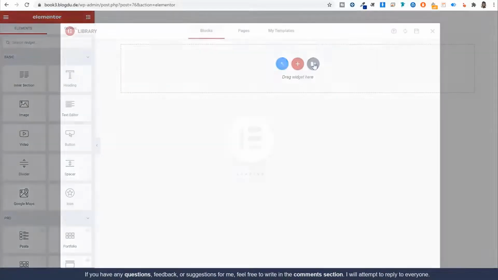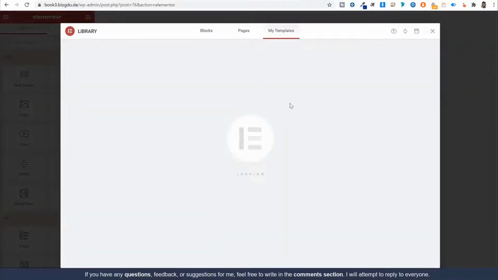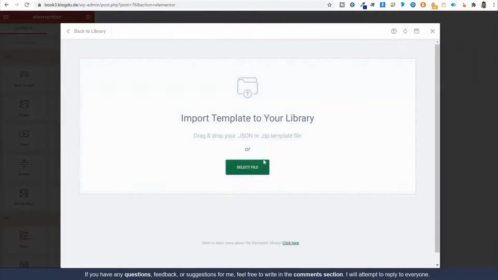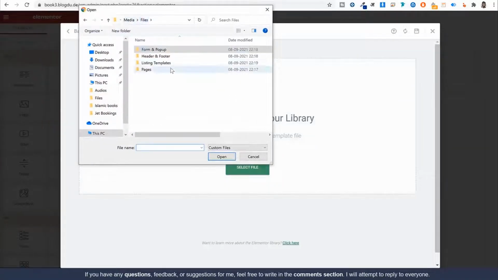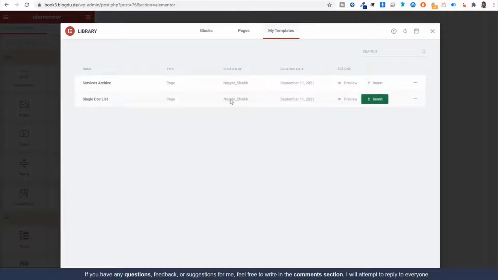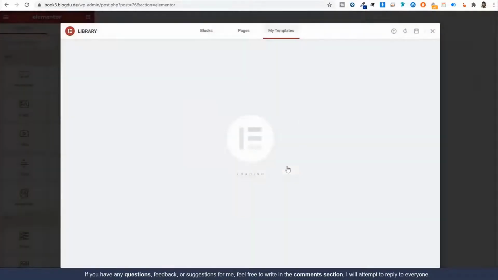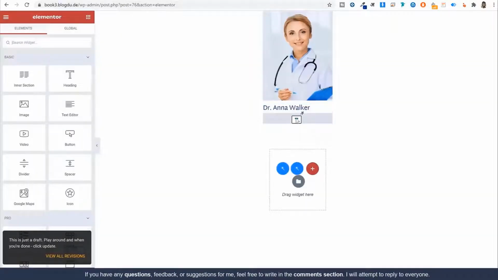So click on this add template, go to my templates, and you need to import the file. Click on import, select file, and you will see under this folder, listing templates, this is the one, single doctor list. I should name it single doctor grid. So select this, click on open. Now once it is imported, you can insert this file, click on yes. Alright, so as you can see, this is how it will display.